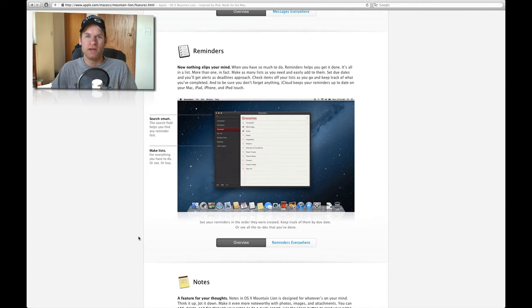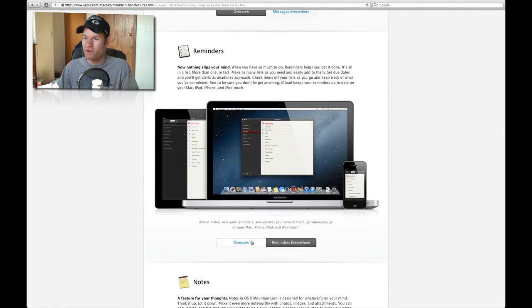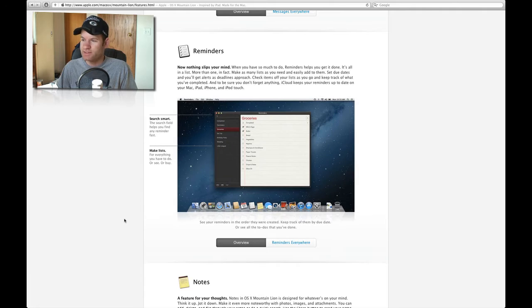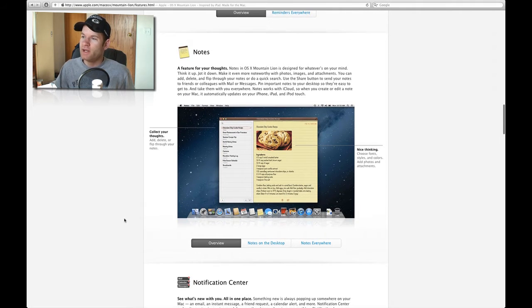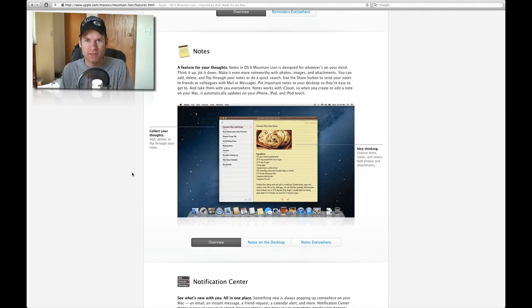I use it quite a bit, so it will be a nice enhancement, and I think it will be pretty cool. And of course, reminders everywhere. Just like I just said, it's going to be across all the iDevices. Very, very cool. Notes. I wonder if this is going to replace Stickies by any chance.